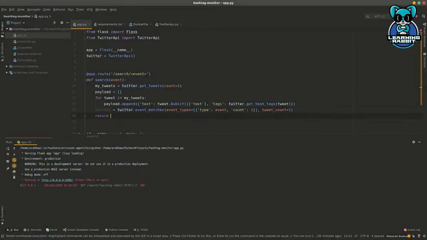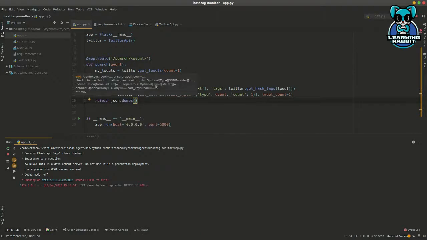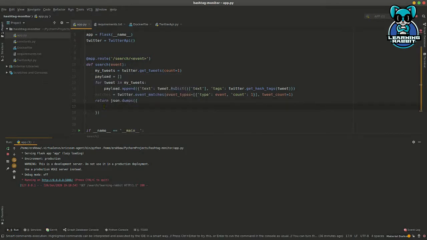And last but not the least, we need to send out a JSON. So I'm going to use the JSON module. Now let's use the JSON.dump. This is just to throw a JSON response. The first one is going to be the query that the user sent out. So I'm going to print the query as well. That is going to be this, the event, the tweet that we found, which is in the payload, and the matches variable, if it matched or not.